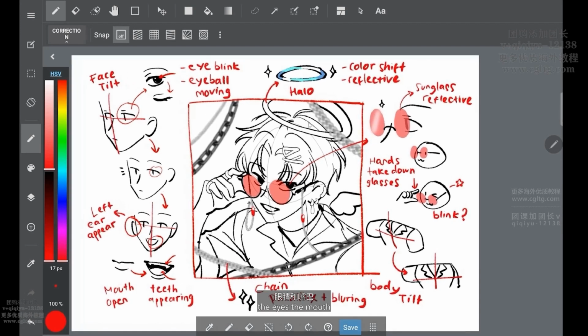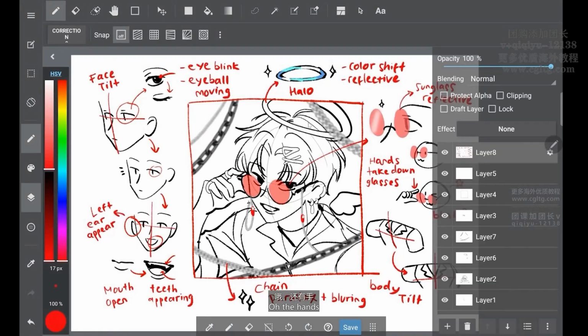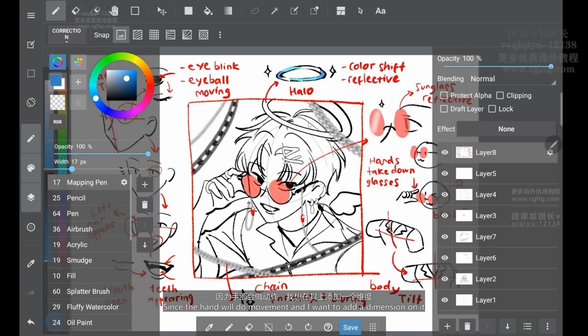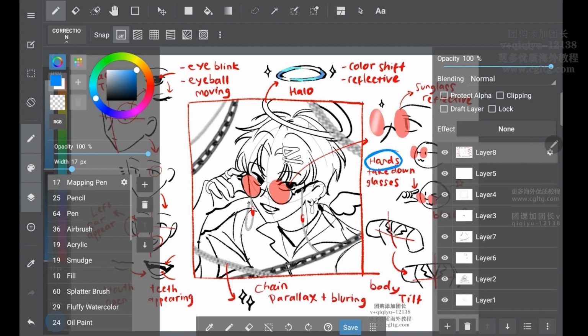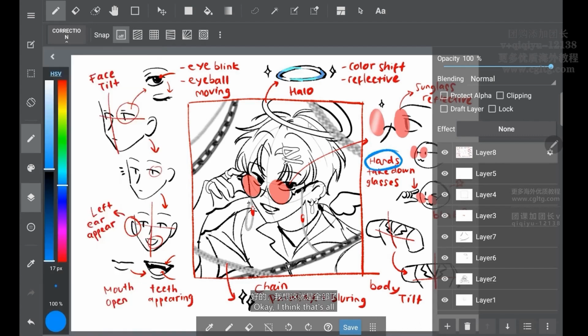The head, the eyes, the mouth. Oh, the hands. Since the hand will do movement and I want to add dimension to it, we will also separate the hands in detail. Like we will end up separating all the fingers and even the nails. We will separate it. Okay, I think that's all.